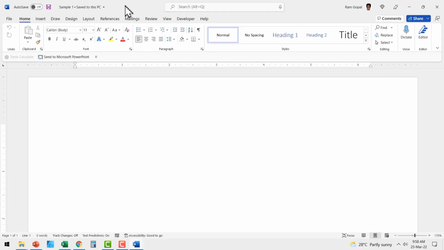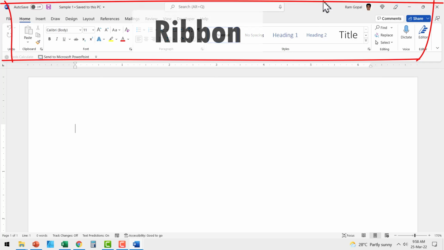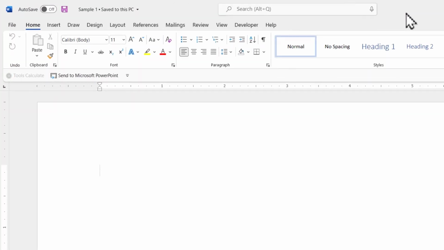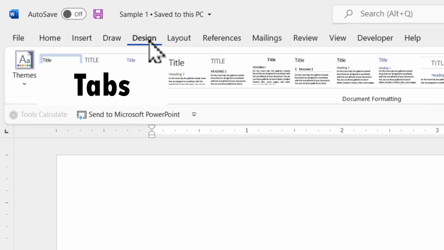Now, talking about the layout, let us first try to understand the layout that you see here. Now, this whole bunch of tools and buttons that you see here in the top portion of Word is called the ribbon of Word. Now, this ribbon is neatly categorized into multiple tabs. Can you see here we have an Insert tab, Draw tab, Design tab, etc.